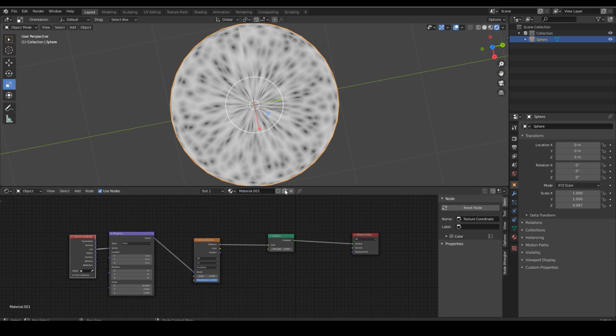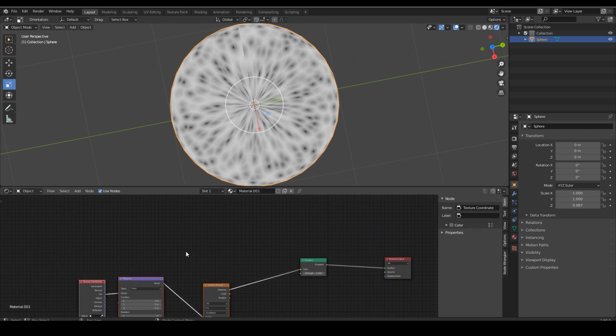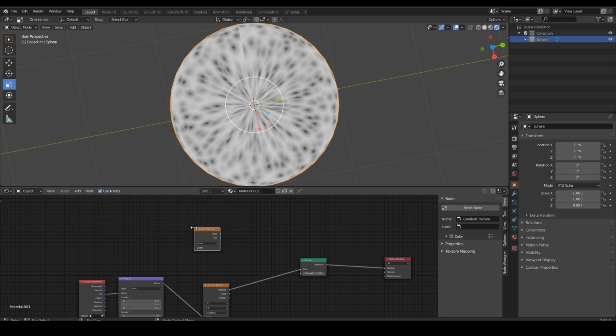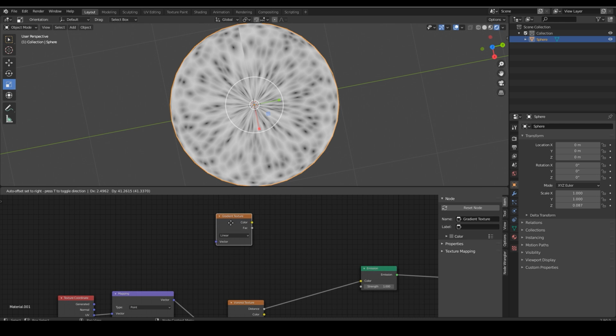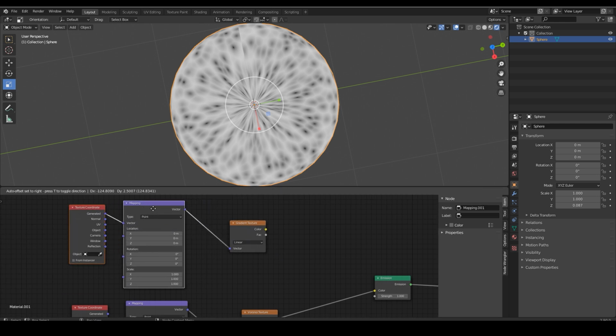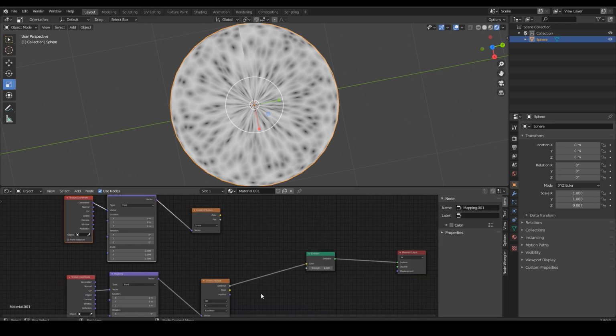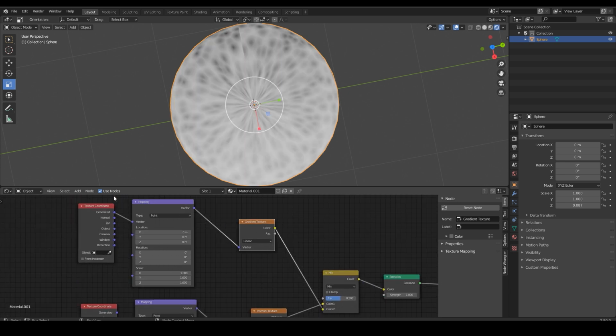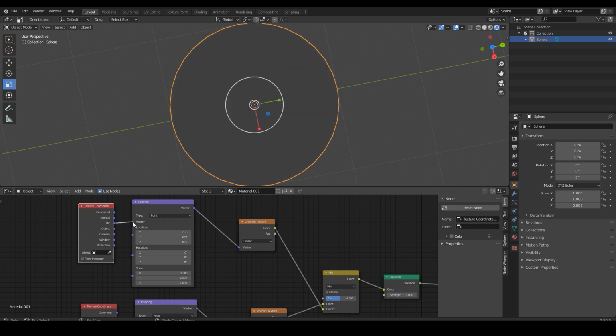So next up, we're going to add a linear gradient. So select a gradient texture. I'm going to leave it to linear. And we're going to add a mapping and texture coordinate node again. And we're going to mix this in with our Voronoi texture. So let's add a mix RGB node. Let's plug it in. And we're going to set the texture coordinate to UV.